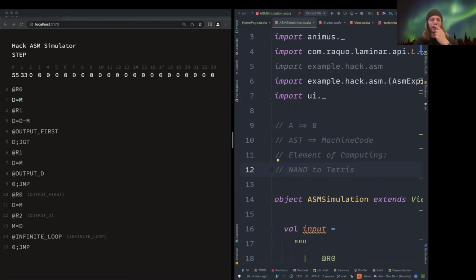But the core idea is really what's important, and it gives you the confidence that you could maybe build something like a ZIO, a programming language, a compiler, an effect system, whatever. So these pedagogical models are very nice. And Elements of Computing is all about that.